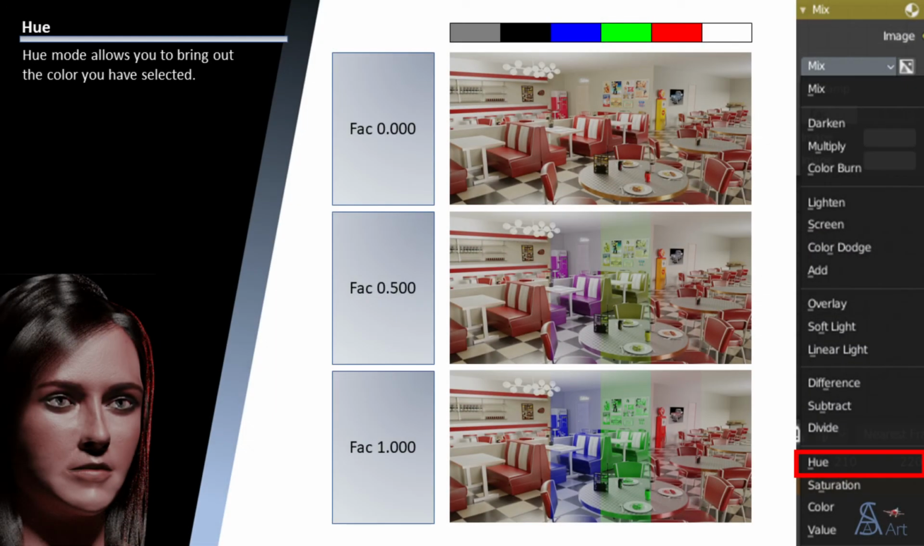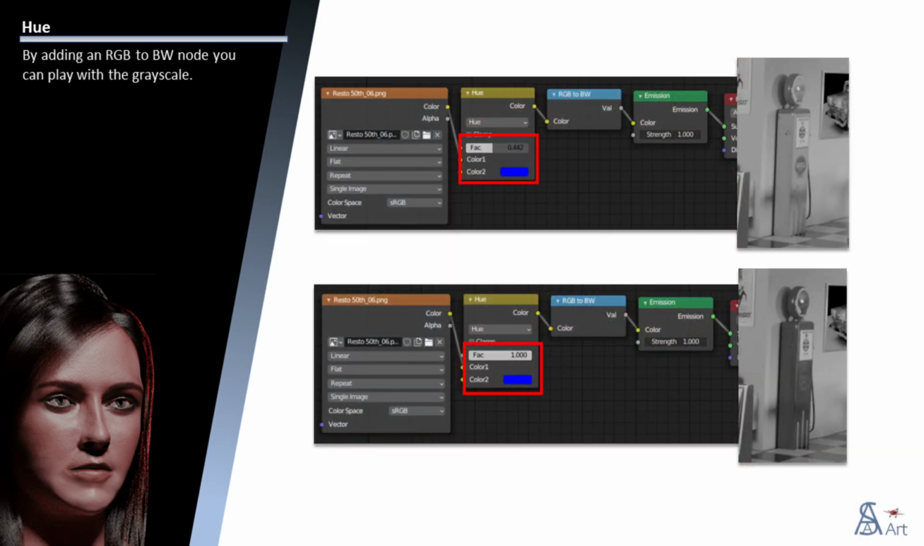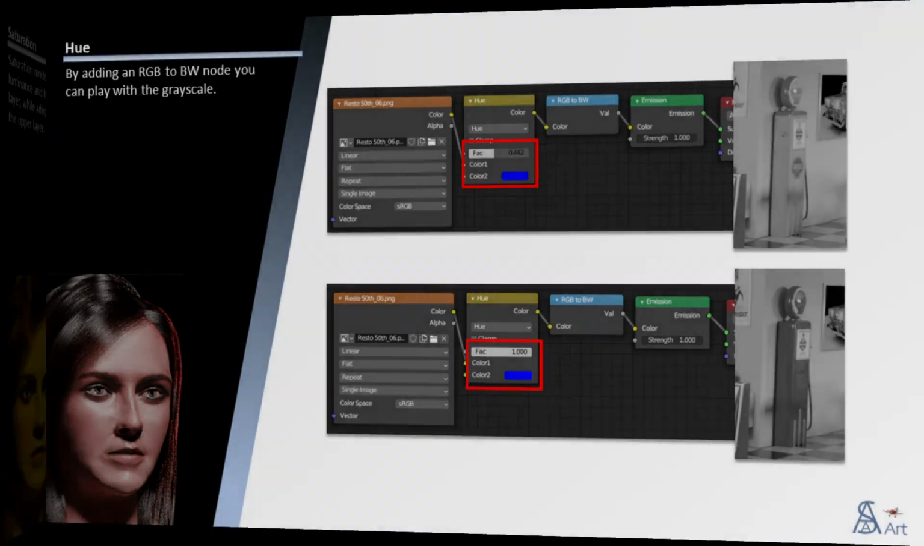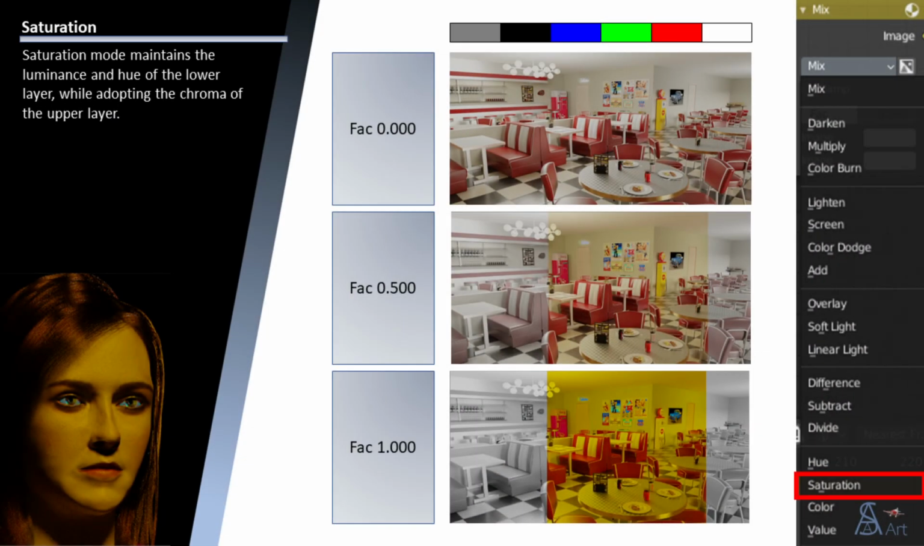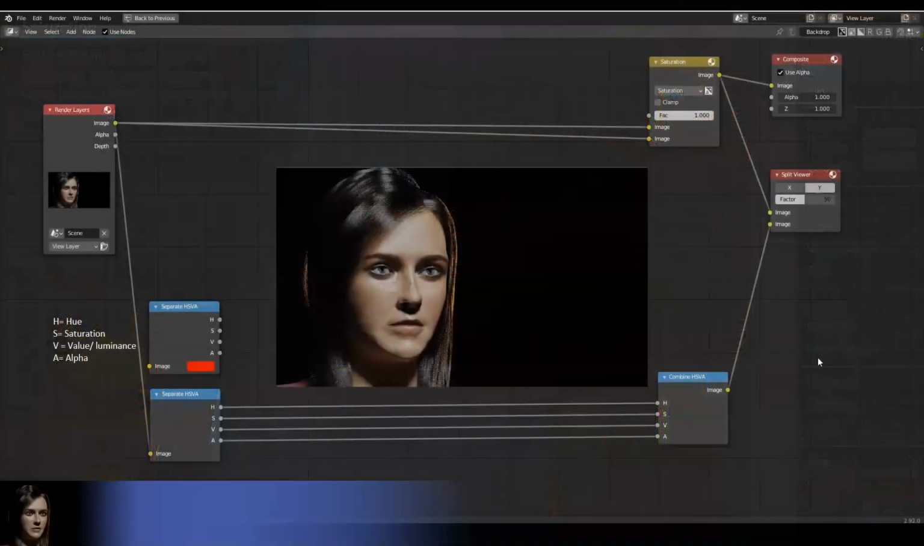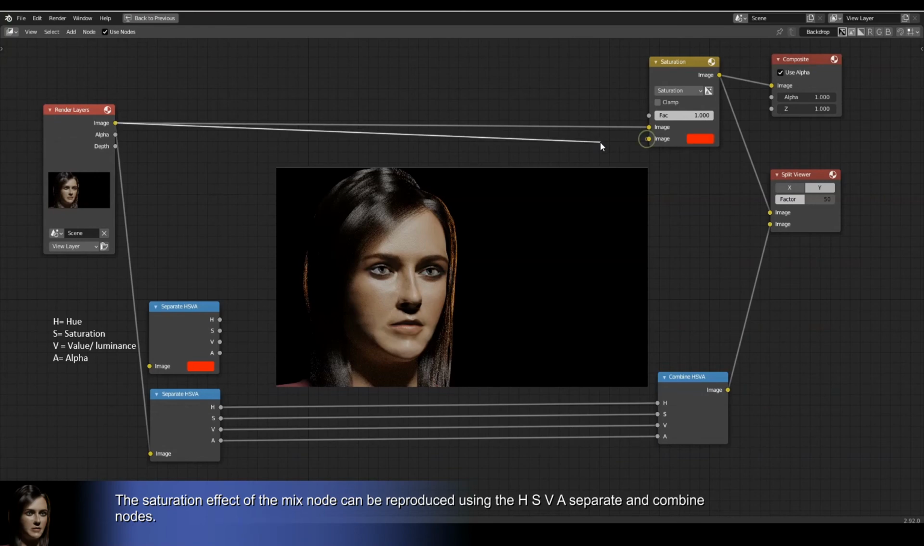The hue mode allows you to bring out the color you have selected. By adding an RGB to BW node, you can play with the grayscale. The saturation mode maintains the luminance and hue of the lower layer, while adopting the chroma of the upper layer. The saturation effect of the mix node can be reproduced using the HS via separate and combined nodes.